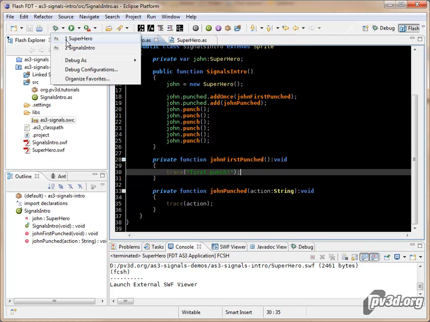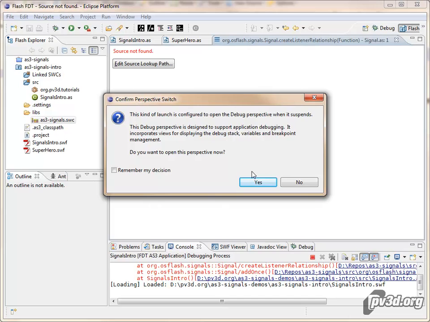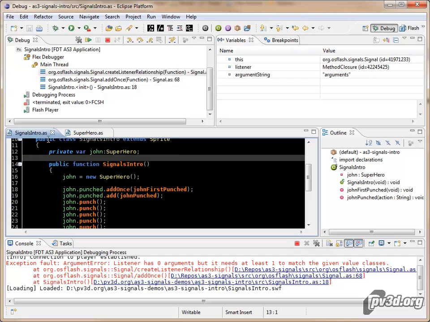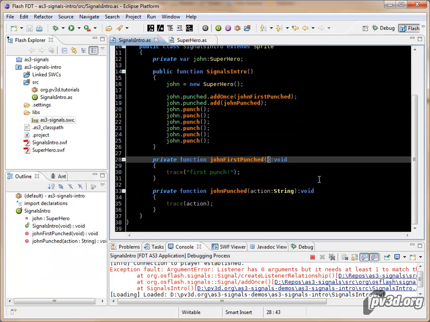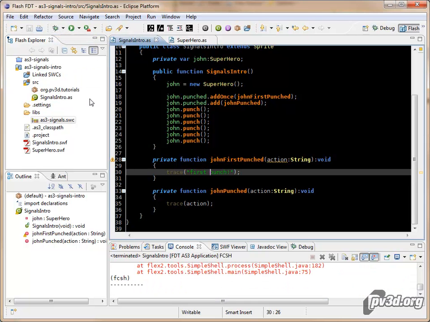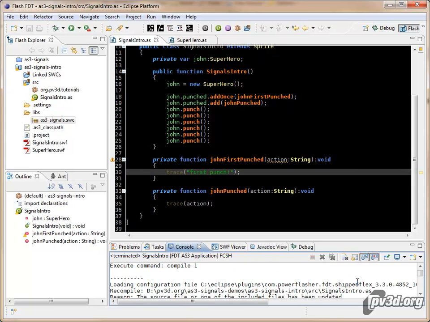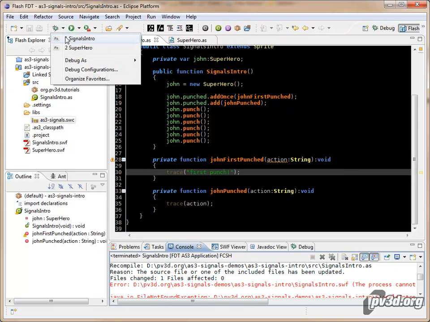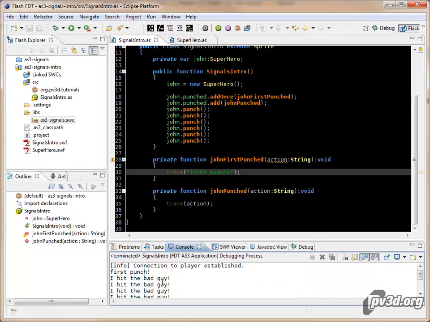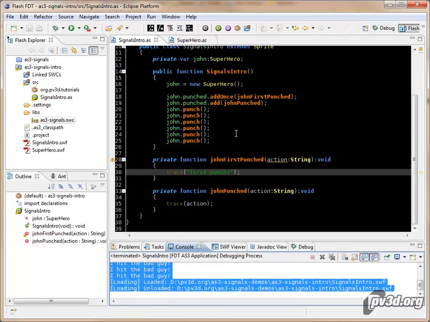Whoops, compiled the wrong one. Signals intro. Oh, you'll see that there's good type checking there, because what didn't I do? I didn't put any arguments in here, so this has to take the action as well. So this one will be first punch with the action, signals intro, and the debugger kind of hung there anyway, so it'll work this time. So you'll see that you got the first punch, and then you got the subsequent I hit the bad guys. First punch only being handled once, I hit the bad guys being handled every time it happens.